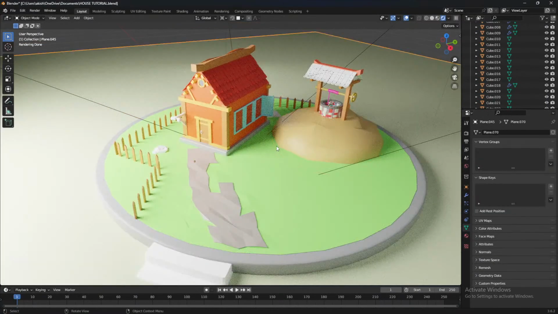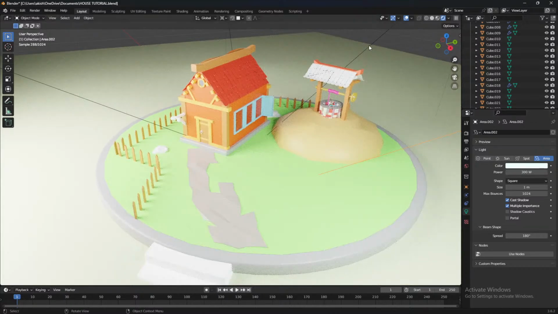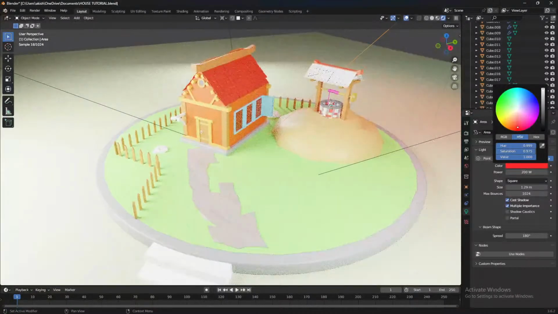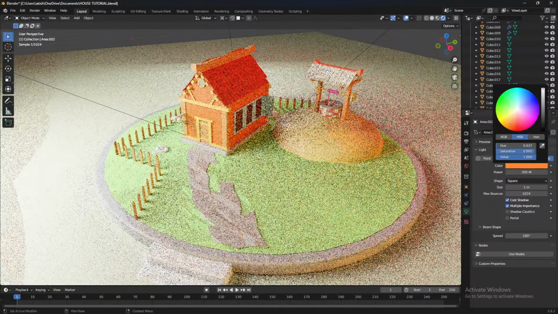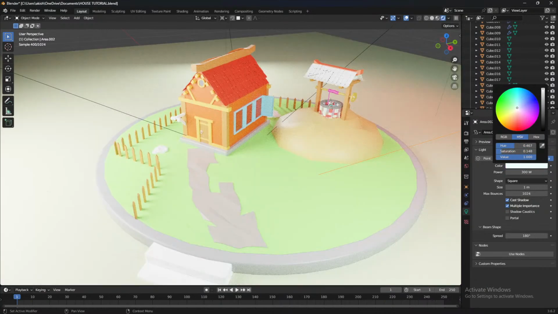Six months. This 300. This 100. This 300. Now give this color. Give this a color. Give this a color. Change everything.